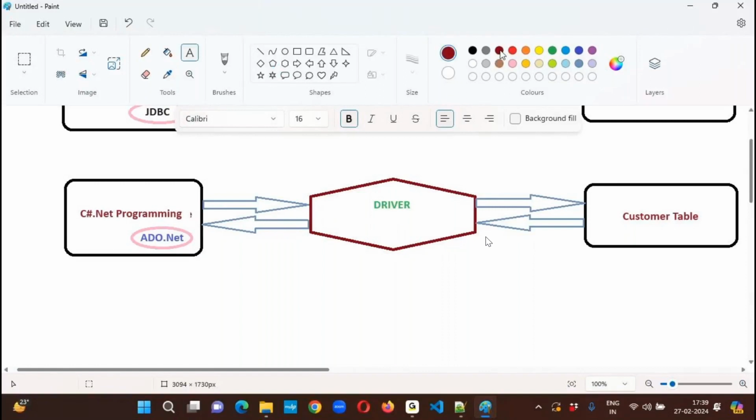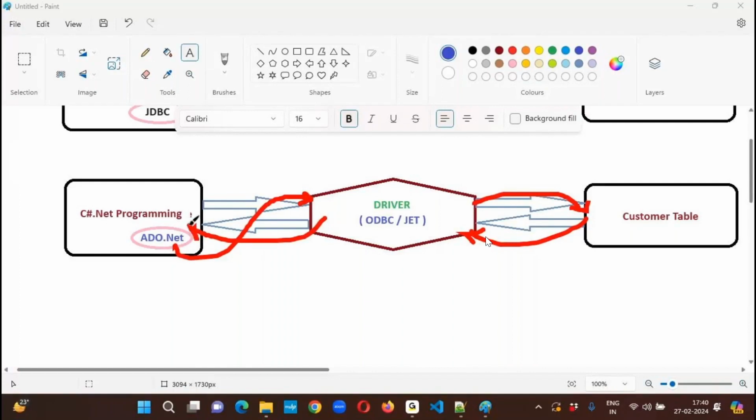Now it supports two types of drivers over here. First one ODBC driver, second one Jet driver. Both the drivers are from Microsoft, and C# .NET is also from Microsoft, so both are compatible. So C# .NET uses the help of the ADO.NET library, and through this ADO library, we can connect to that driver. Through the driver, we can interact with the database table and perform the operation. We can get the response back to the driver, and it will send the response back to that C# .NET program. We can show it on the screen.